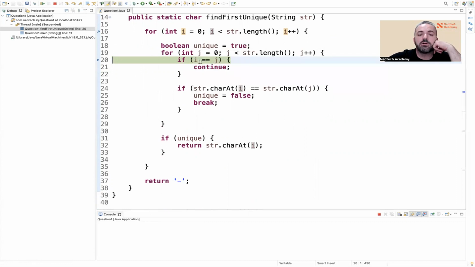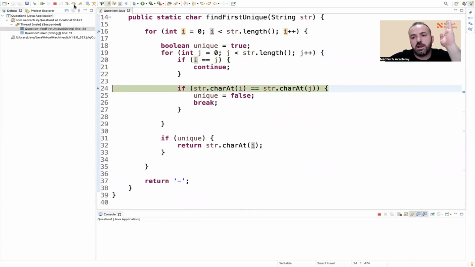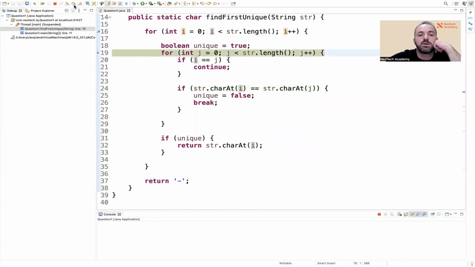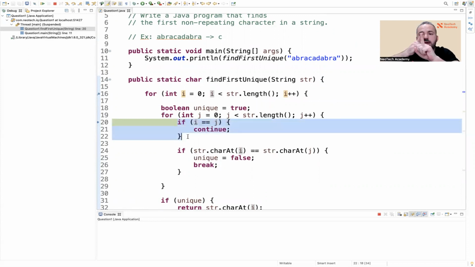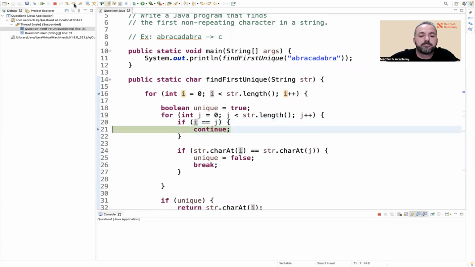Now, should I compare index 0 with index 1? Yes, I can compare. So that's why I shouldn't skip. Are they the same? No, they're not, because we have the letter A and the letter B. And then here now, J is 1. So now I is 1, J is 1. So should I compare that one? No, because it's the same index. That's why I should skip. Okay, I skipped it. Now next iteration.